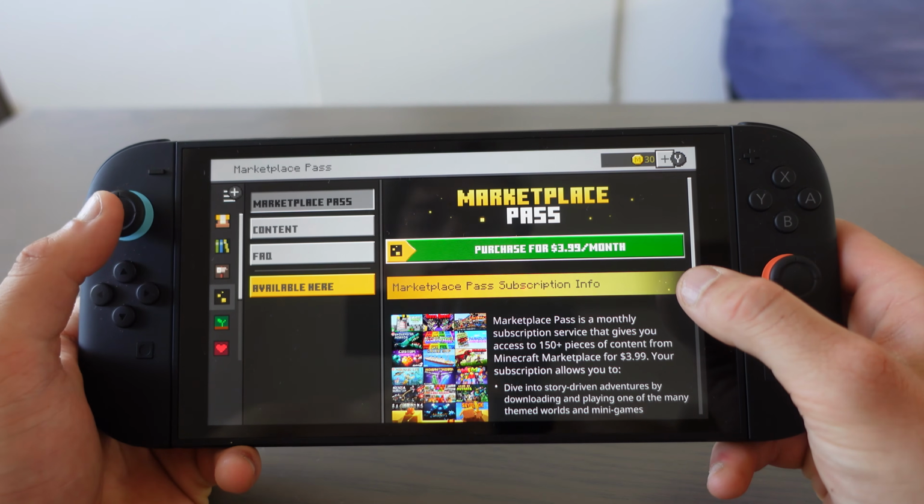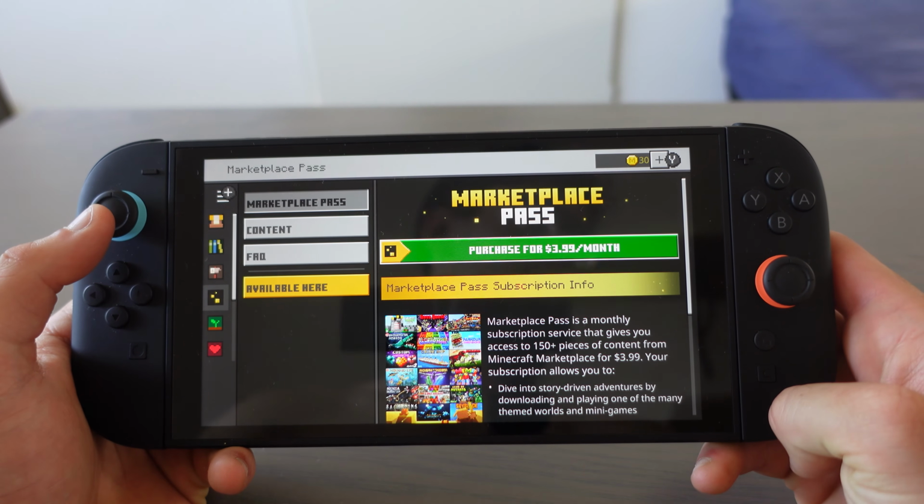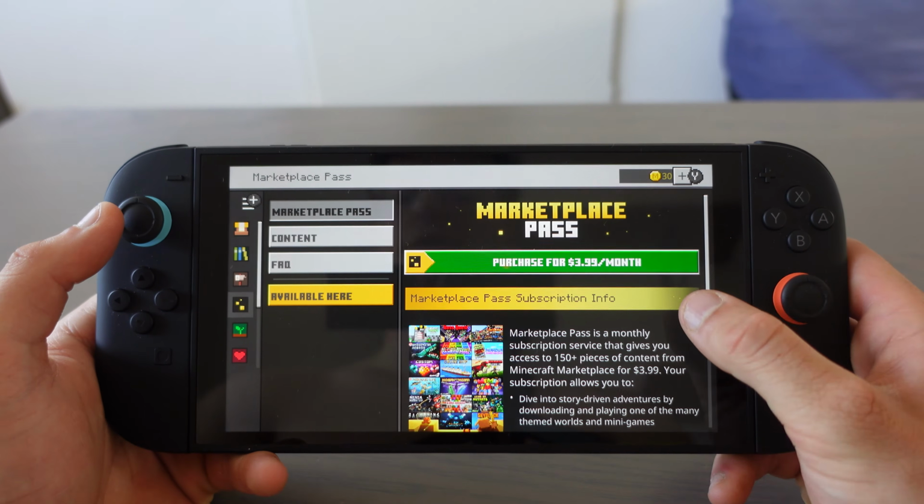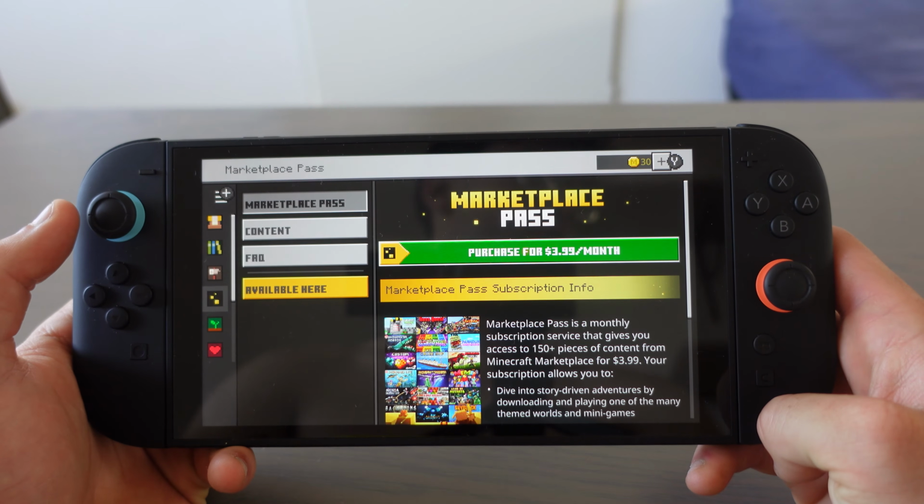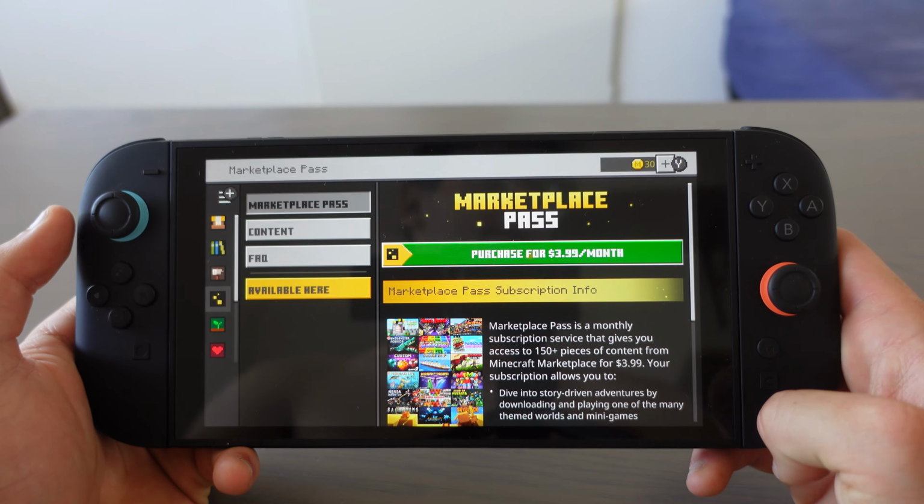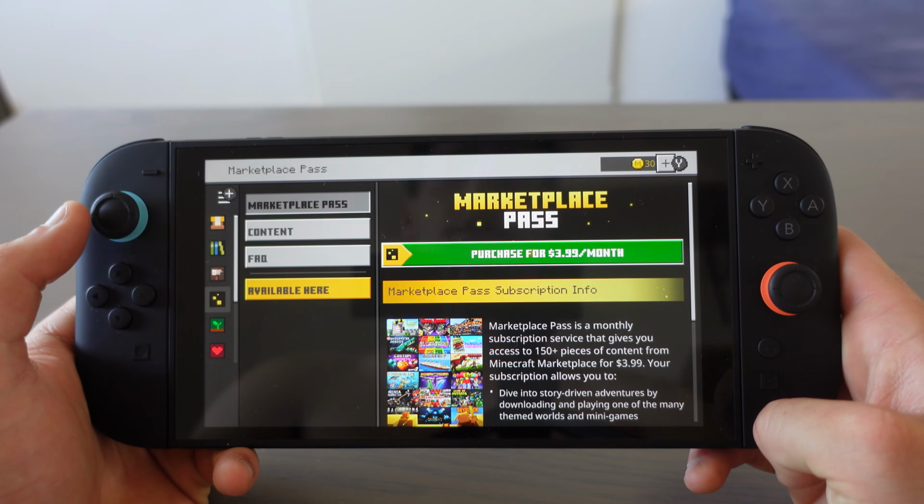Now you don't see here for me any button with free trial at the moment. This is because I'm on the Nintendo Switch, and on the Nintendo Switch there is no option to try a free trial for the Marketplace Pass. But if you're on your laptop, then you can choose the free trial.